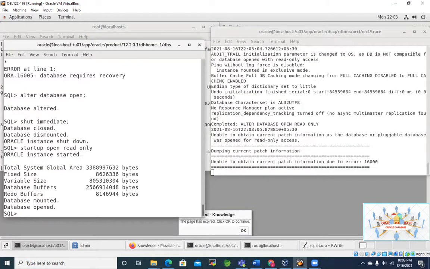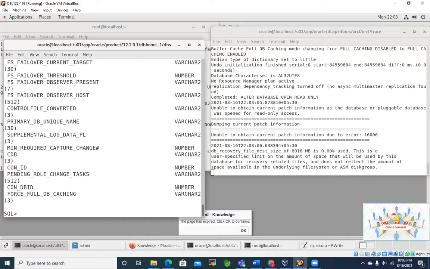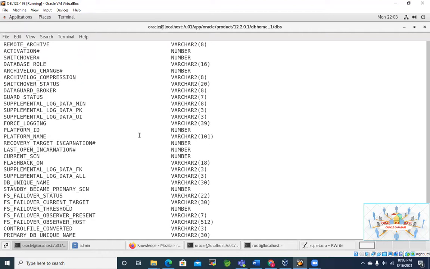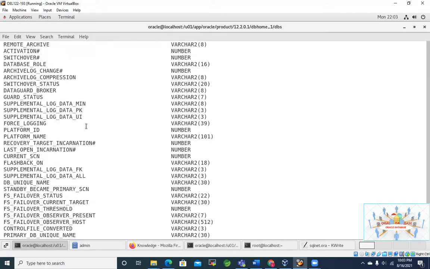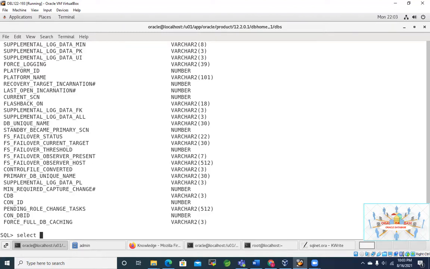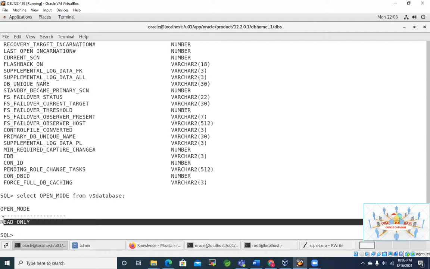You can right away open it read only, and we can say describe v$database, right? Let me make it full size. In there is a column called open mode, right? So if I check open mode, select open_mode from v$database, you can see this is read only, right?